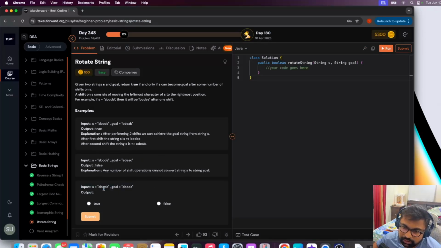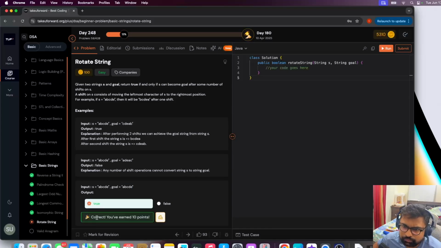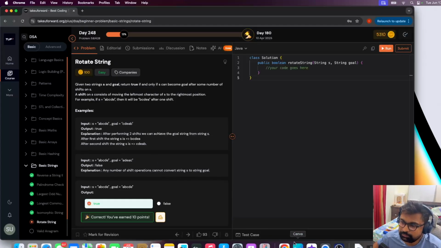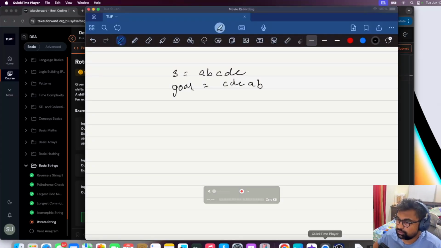Then input here abcde and goal is abcde, so it is a zero shift, and that's why true. Correct. So let's move back to the iPad. Maybe we will take this example. Let's say s equal to abcde and goal equal to maybe cdeab. Okay, so let's see this one.